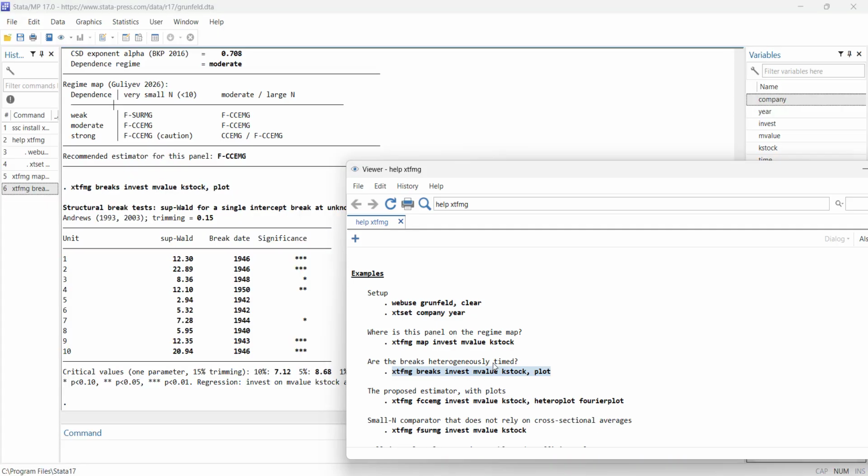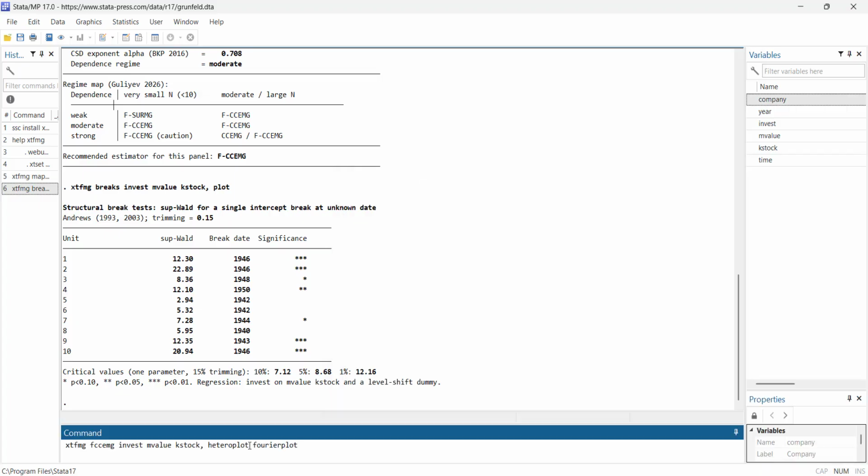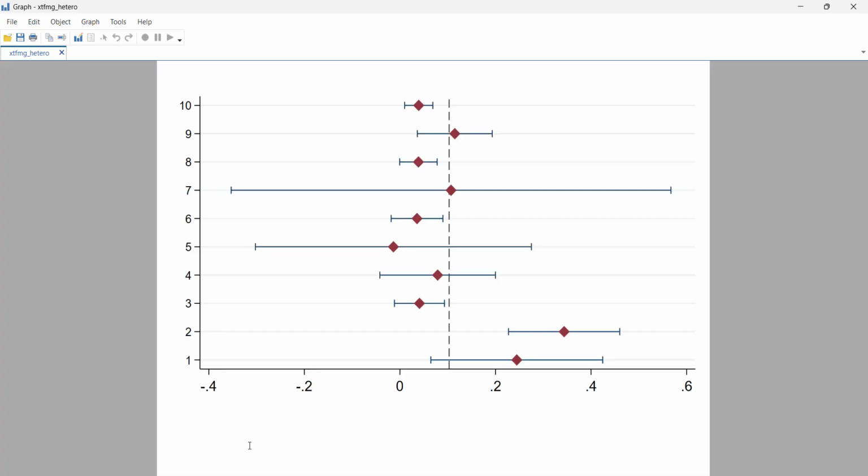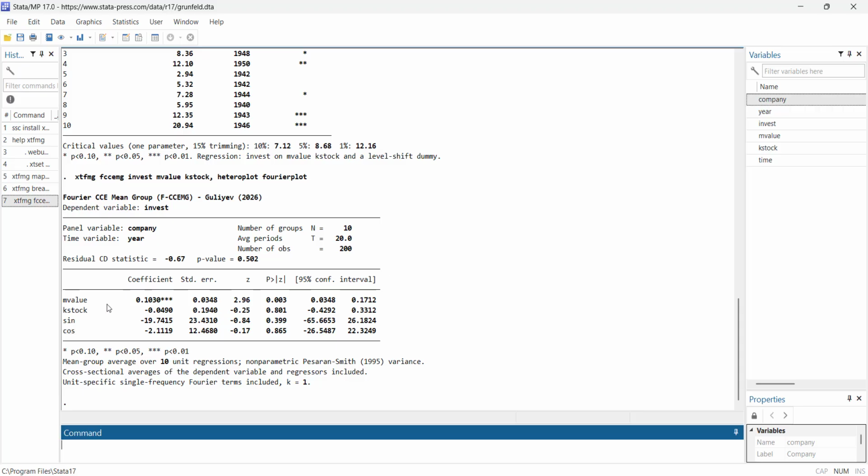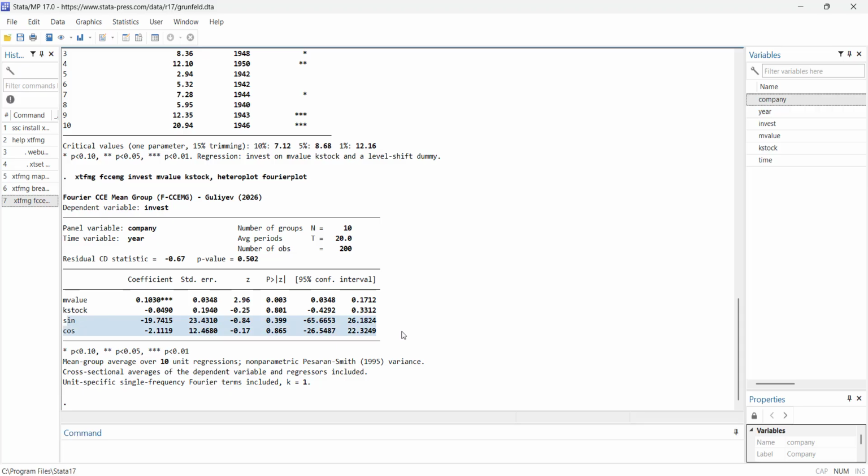This is also unique because it is actually identifying structural breaks for each cross-section. Later on in other models, you can make dummy variables for each and then include that structural break variable in your estimation. Now, based upon that, we are running F-CCEMG and then the heteroplot and Fourier plot. It's a Fourier-based CCEMG model. Let us first interpret the numbers. You can see the values and their significance. Only one variable is significant here, and then the 2 Fourier terms. These are the results.